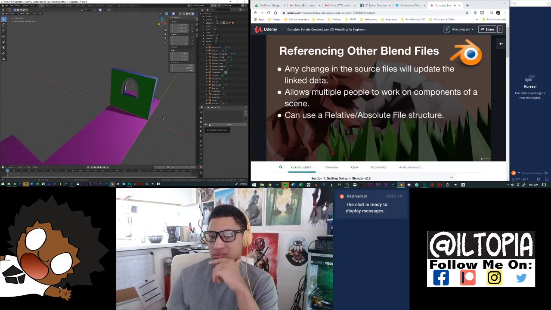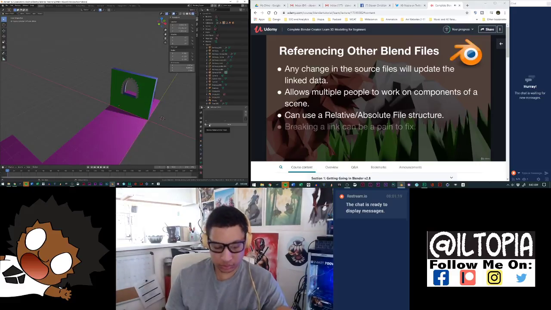Now, we can use a relative or an absolute file structure. These are very simple concepts. Basically, in general, you're probably going to be going for a relative file system. That does mean that if you've got everything stored in a certain directory structure, it doesn't matter what computer it's on. However, an absolute file structure doesn't make much sense if you're working in a team unless you all share exactly the same file structure. It's so prone to falling apart, so I would avoid using that.